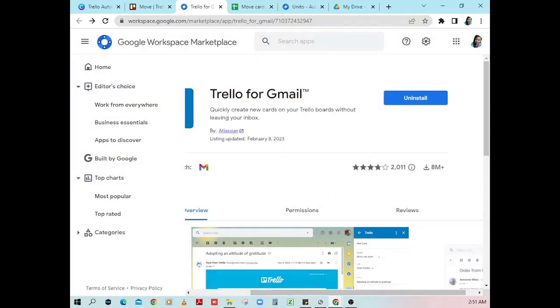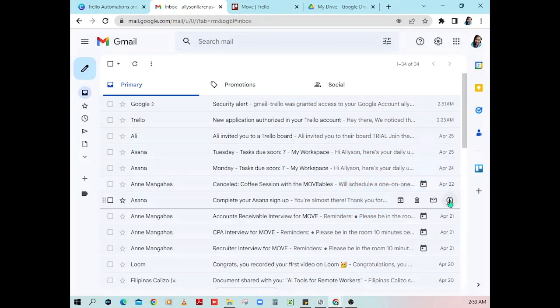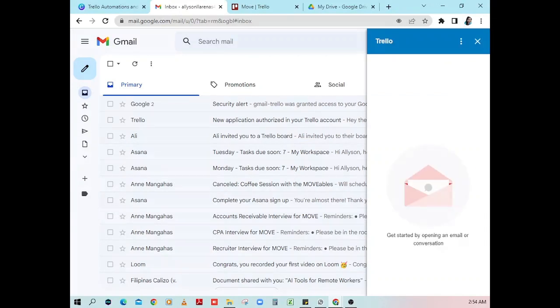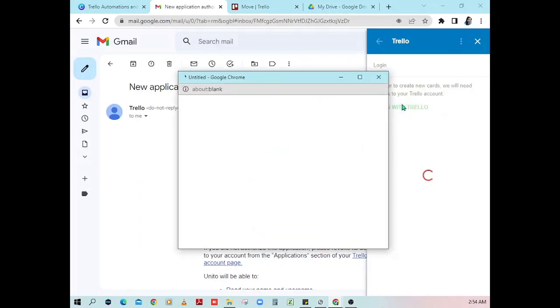When you open your Gmail, you will find this new feature on your sidebar, and it says Trello was installed. Open the sidebar to use Trello in Gmail. Let's click Got it. And let's click on that icon. And then it says Get started by opening an email or conversation. So let's try this. I click that, and oops, sorry, we have to log in with Trello first.